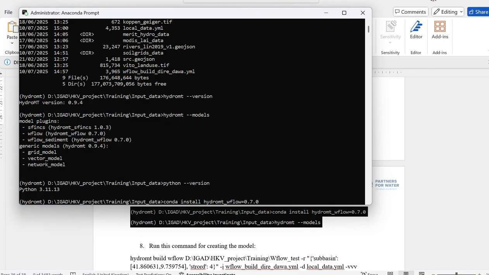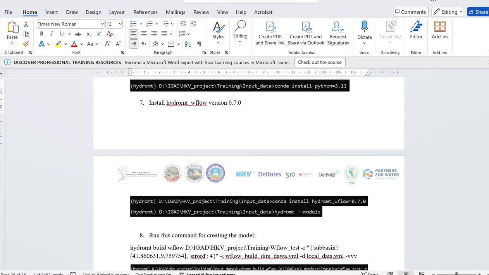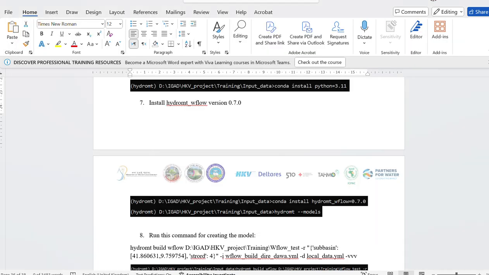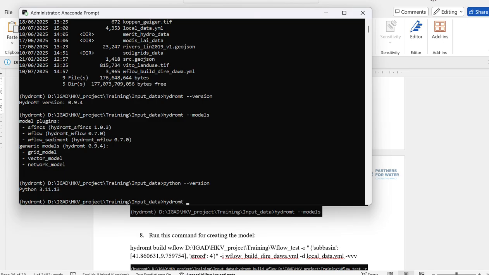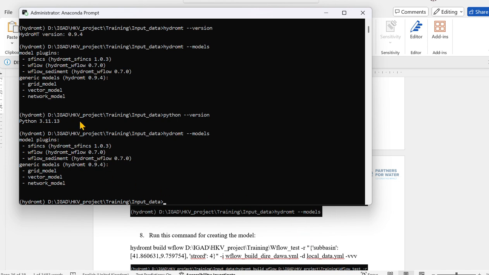So I already installed that one. I don't need to install it, but for you, if you have an older version of Wflow 0.4, you need to install this recent version. Okay. Then after that, we are going to check again the HydroMT --models. So these are the models, and these are the most updated models.